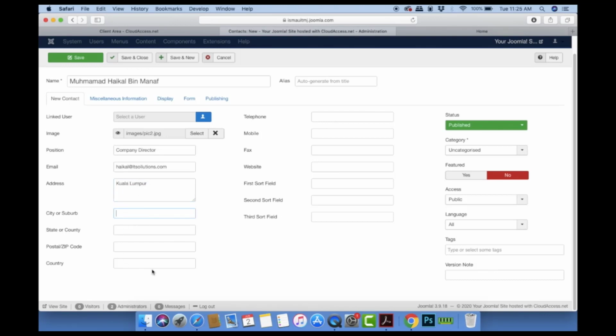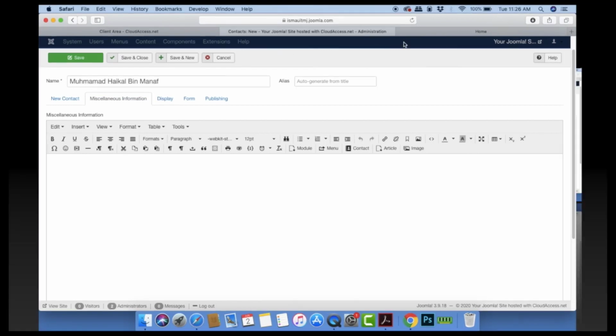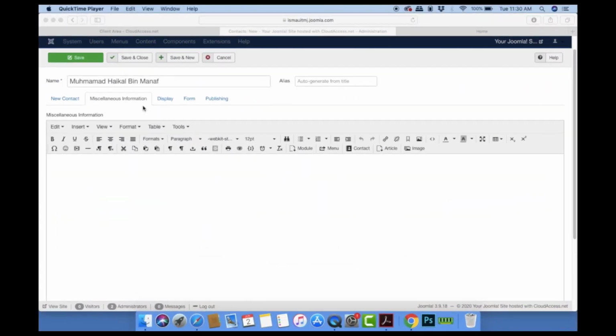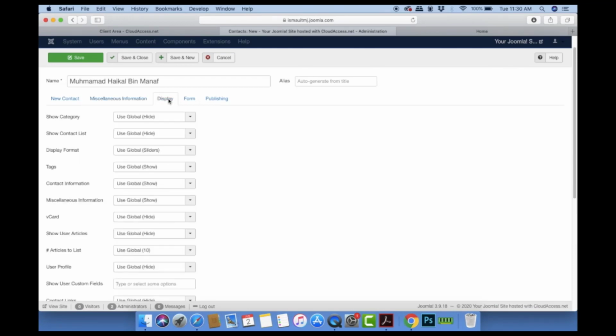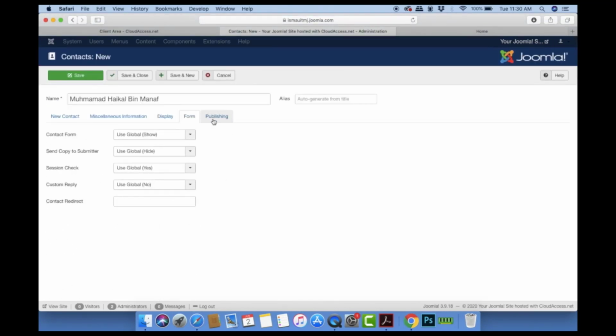Alright, this is up to you. You can fill all these things, right? You can put the phone number, for example. Okay, you can put the fax number. This is up to you again, right? And don't forget to assign the category here. Okay, you can put some miscellaneous information about the contact. You can put more details about the contact. You can put display here, but this one I will show you later how to do.